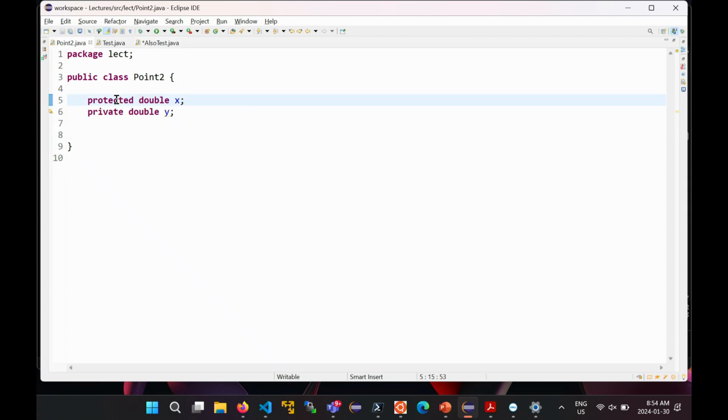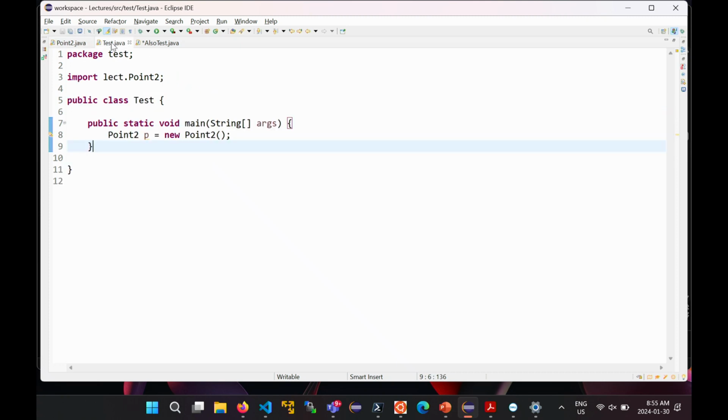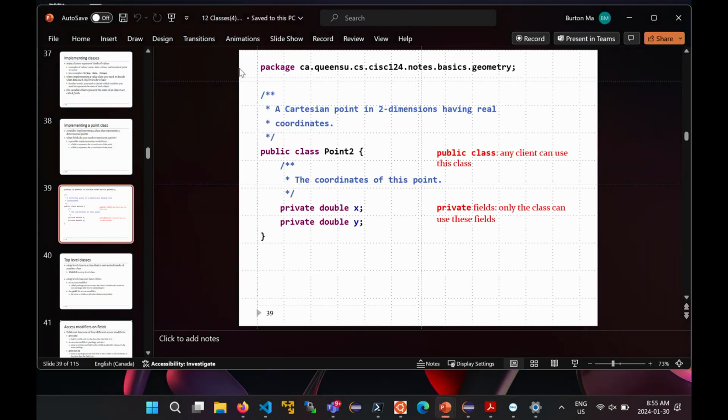And finally, you can label the field as being public. A public field is accessible to any class that can also see the Point2 class. So as long as Point2 is visible, public fields of Point2 are also visible. So inside of Test, which is inside of a different package, I can also now directly access the x coordinate of the point by name. And so that's what the access modifiers do. They control the visibility of a field or class.